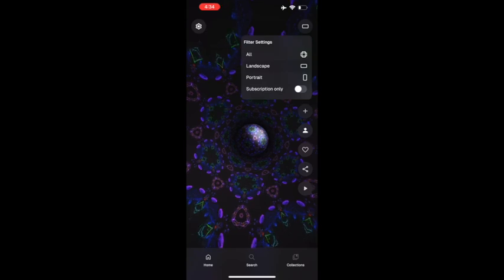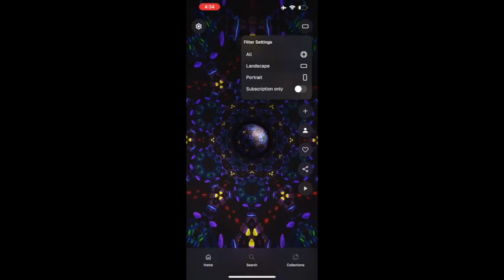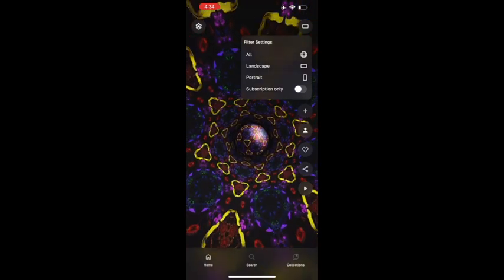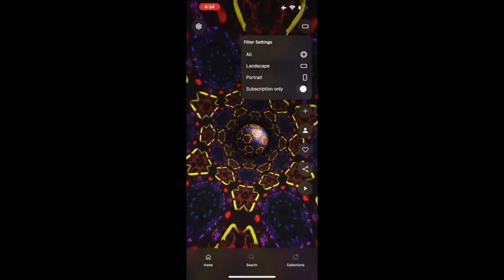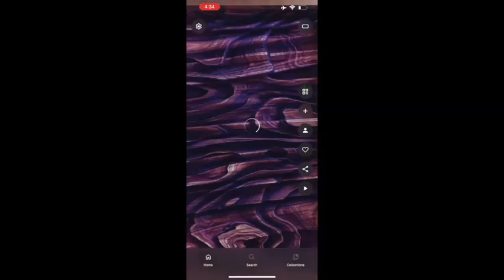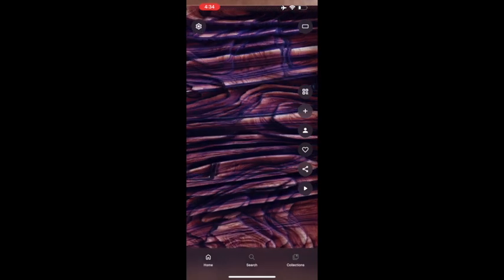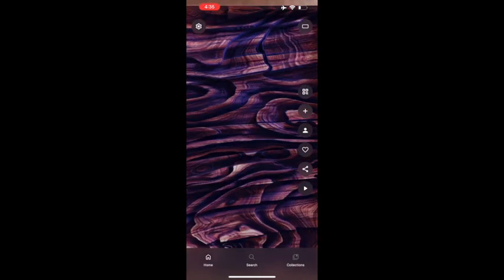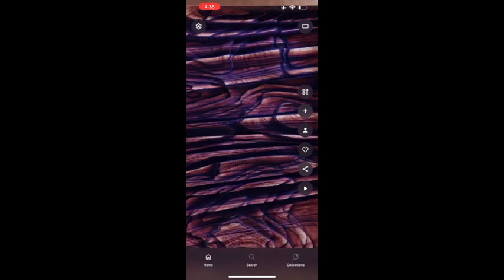In the top right corner, there's an icon that enables filtering by orientation, which currently includes landscape and portrait for all. It also includes a toggle to only select artwork that's included in the subscription or to include all artwork. As you are scrolling through the artwork catalog, you have the plus button.